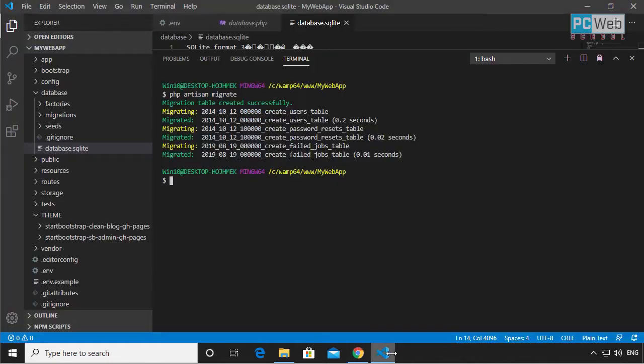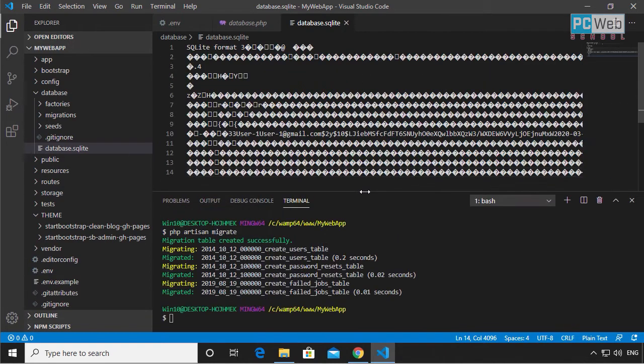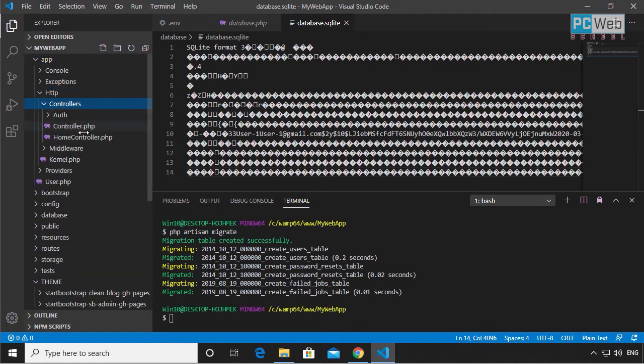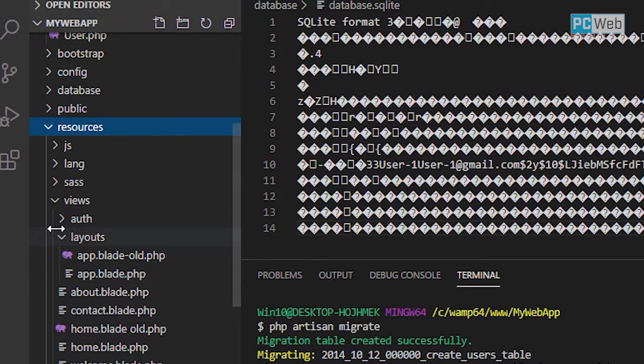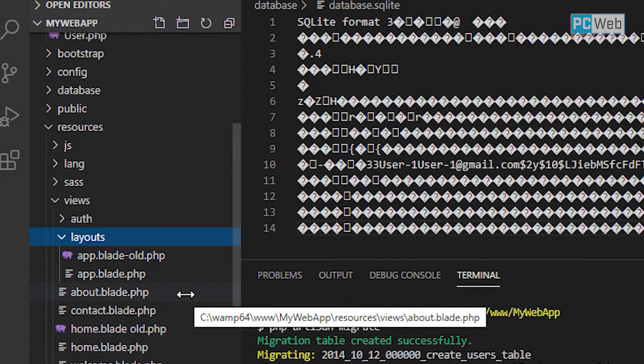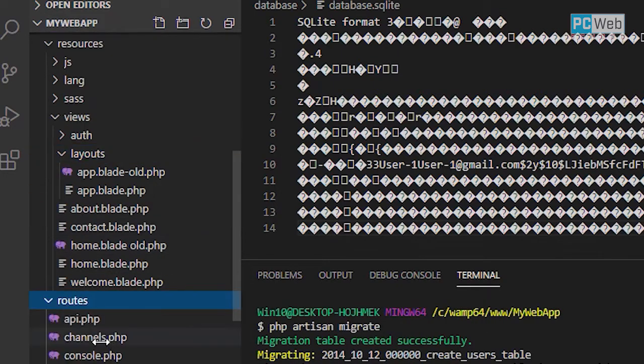Now, if I go back here, as I said, we have run some commands before to create the authentication system, and those commands created some extra files. One of them is the controller, HomeController, which is this one here. Another file is inside resources: the layout, the app blade layout, and home blade, which we swapped with our design before. And another thing which I forgot to mention is inside routes, web.